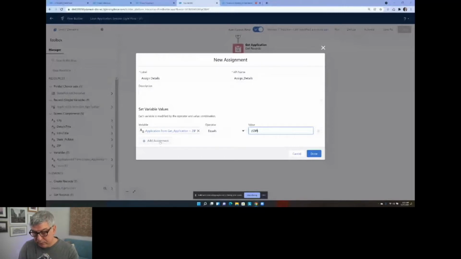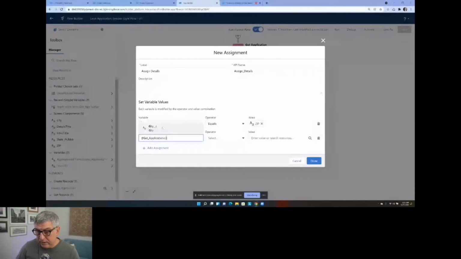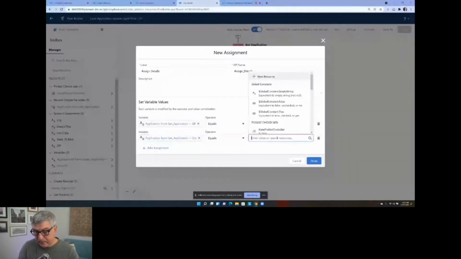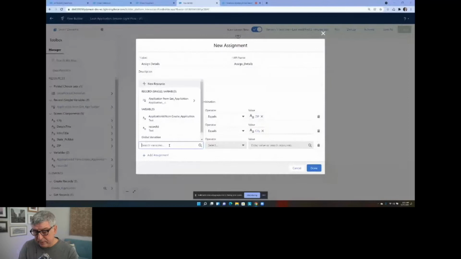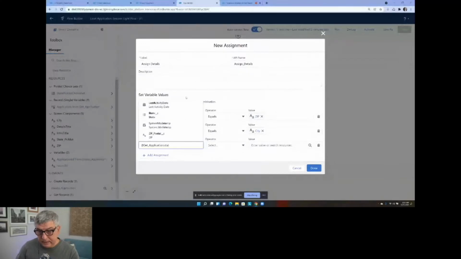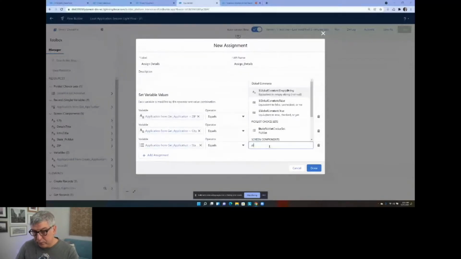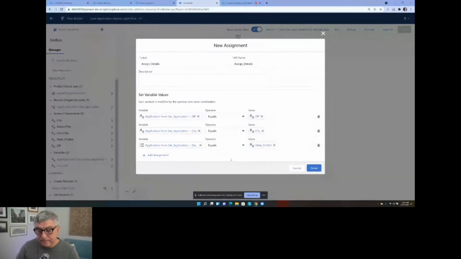Let's do this one for city. So city is going to equal the city, the screen component. And state pick lists are important. They are not going to get auto assigned. State is going to equal the state pick list screen component.